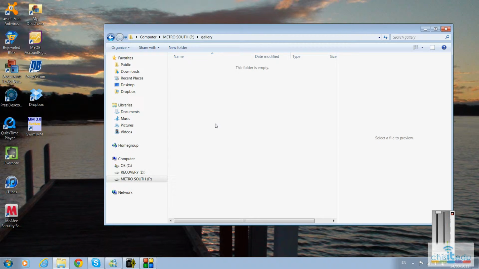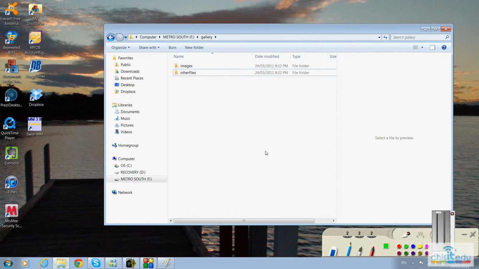If I want to create some folders inside that, same thing, new folder, and this one could be images. We can go new folder, and this one could be other files, when I learn how to type, etc. Okay, welcome back. Here's my current file structure.